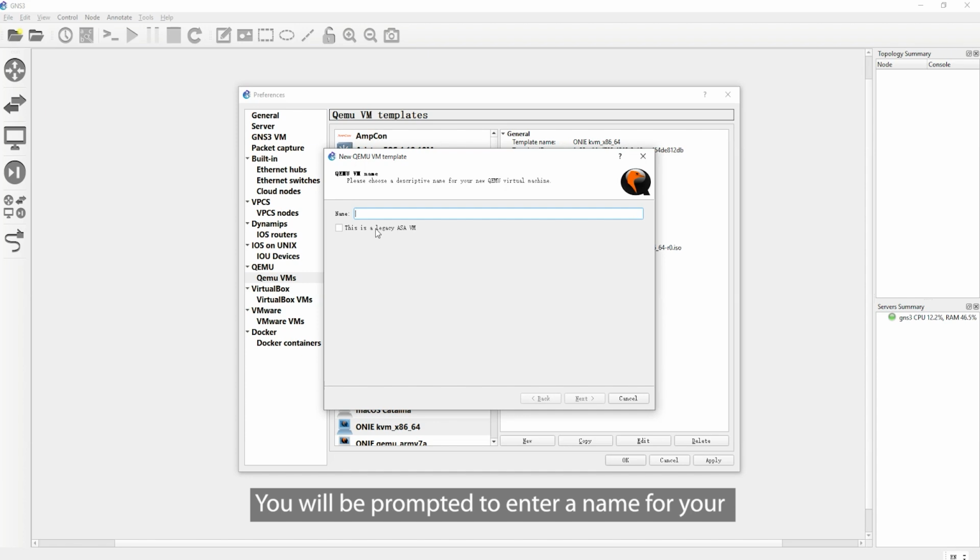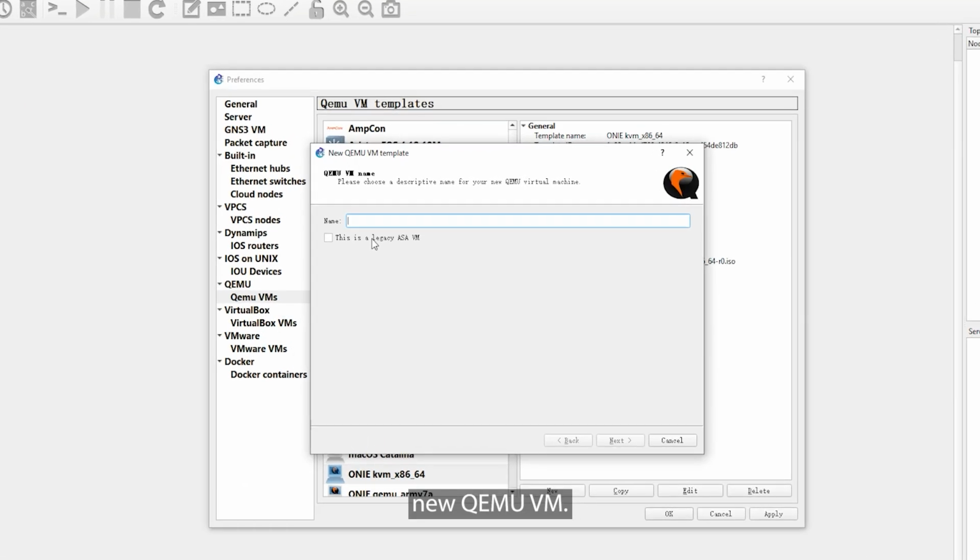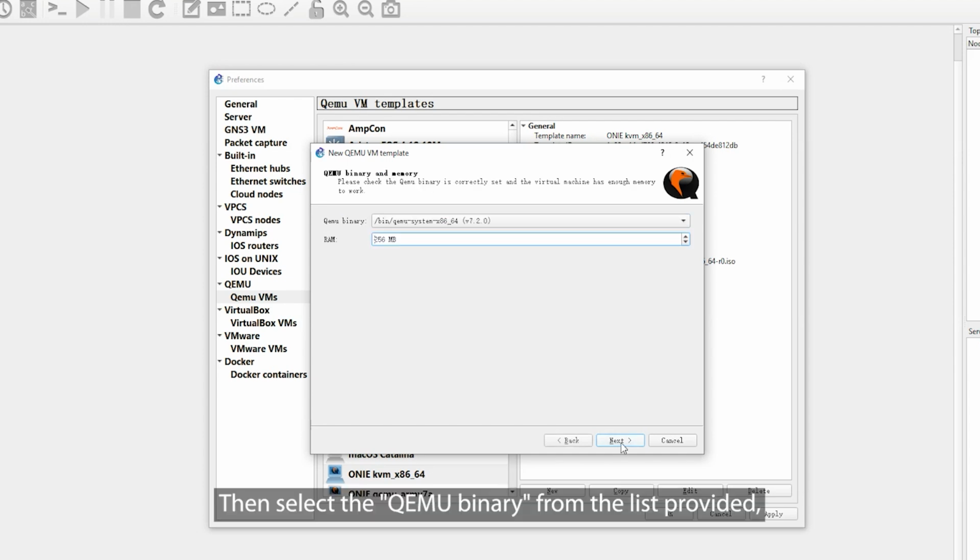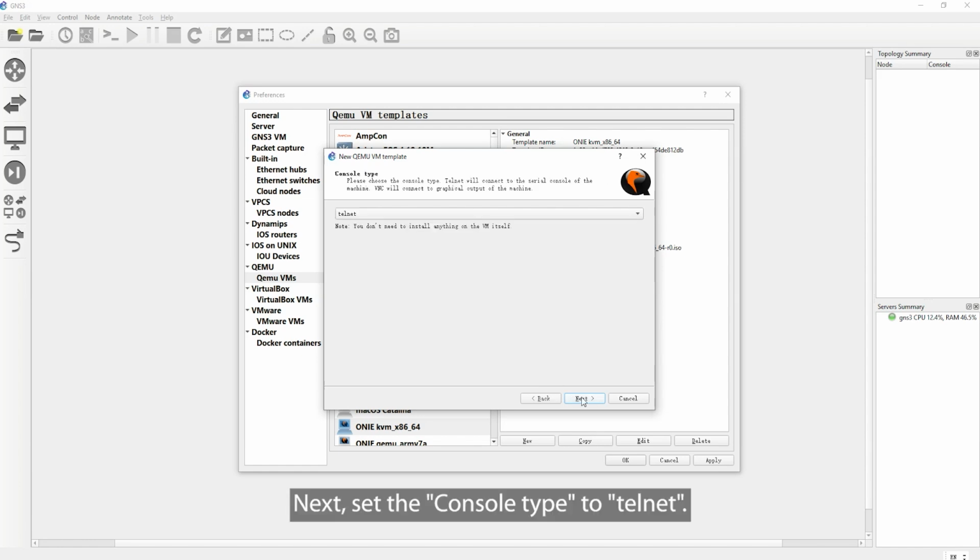You will be prompted to enter a name for your new QEMU VM. Type in PicOS-V 4.0 and click Next. Then select the QEMU binary from the list provided, enter 2048 MB for the RAM to ensure the VM runs smoothly, then click Next. Next, set the console type to Telnet. This will allow you to connect to the virtual machine using a terminal window.